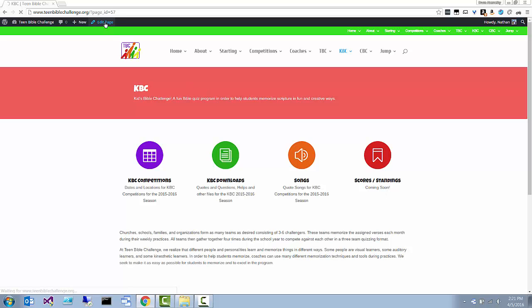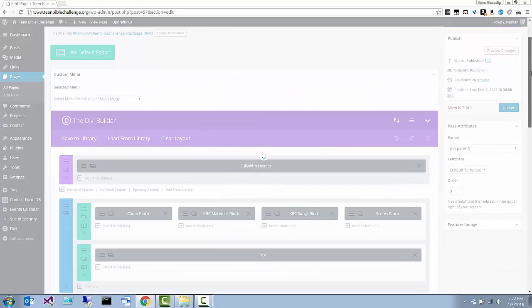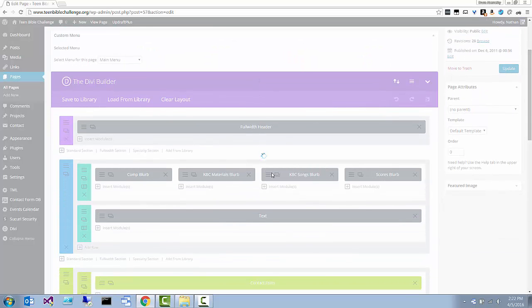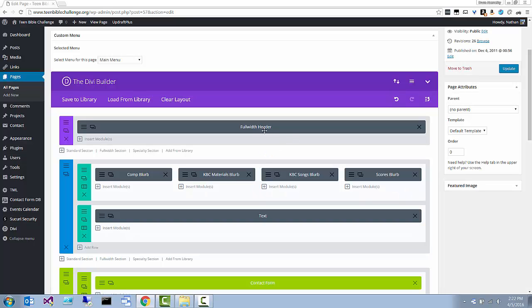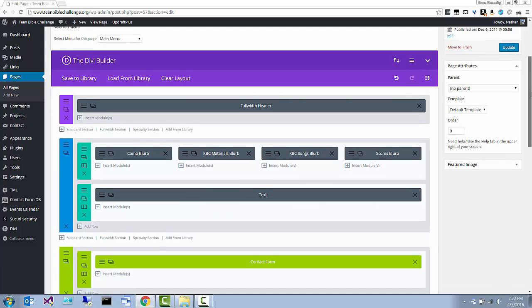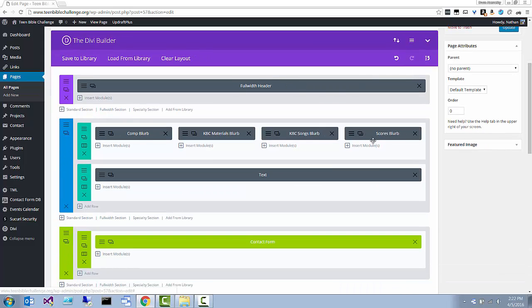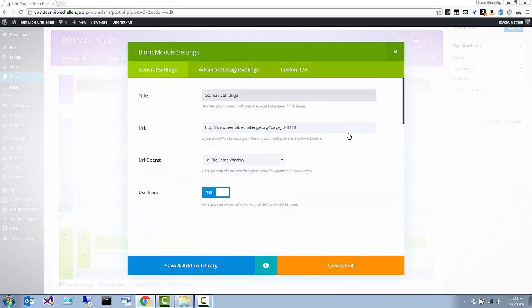So you go to edit page, and the same stuff will be here, but it'll be labeled a bit differently. Alright, so here we are. It's still loading a bit, but here's the header from the top. And here's our 4 buttons. Here's the scores blurb, and that's the one I wanted to edit.